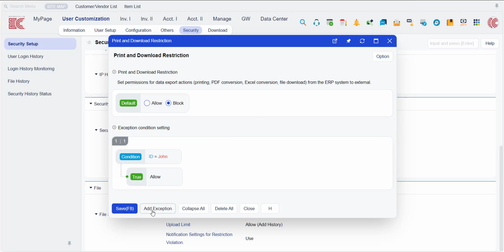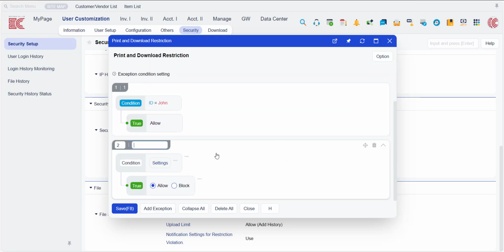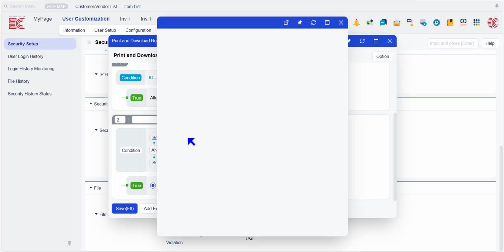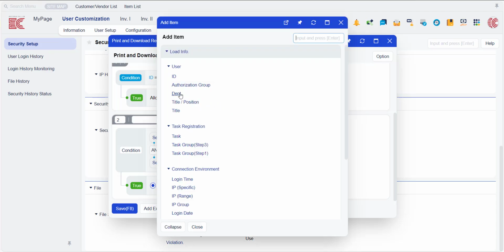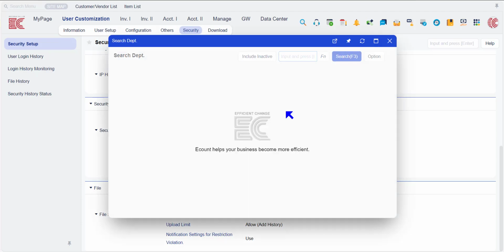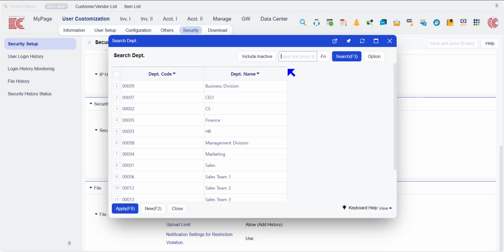First, click on the Add Exception. Here, set up a condition name and select Settings. This is where you make the condition. You can also add a condition. Here, you can choose a department or an ID, whatever you need, and I will select the department. Select the comparison target, like so, and choose Sales.